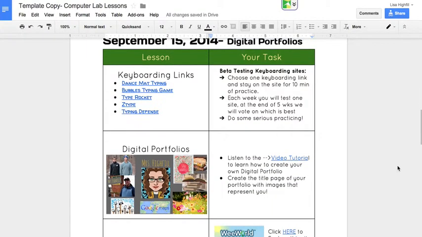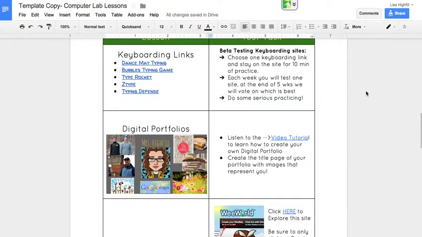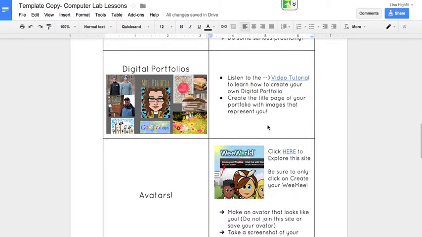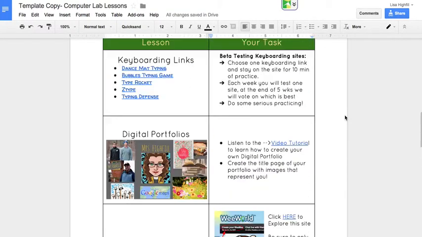Last week it went really well. The kids with the keyboarding links, Dance Mat Typing has really changed and it's great, it teaches the home row. So it's a good one to do. Make sure they're not just, like with Type Rocket, smashing the keyboard, which our students did. The digital portfolio went well, and you'll see it sort of evolves as I go into this week's.